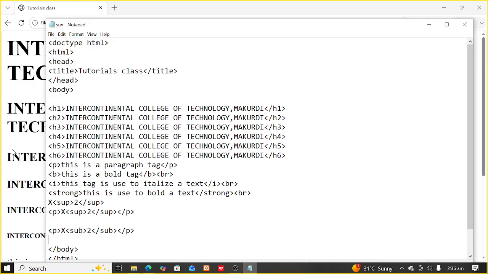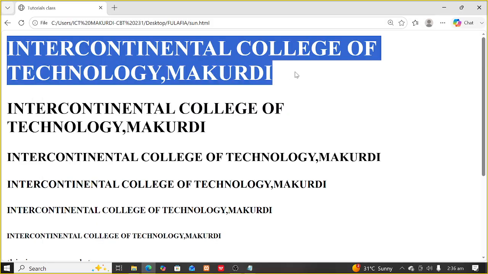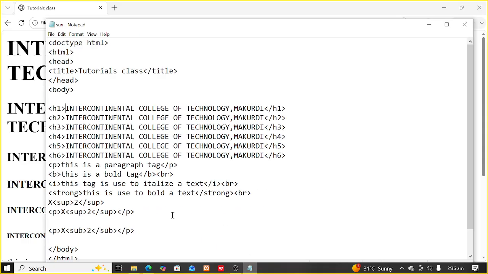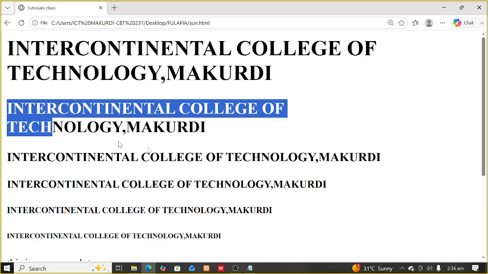Take note of that. I would say that this head 1 tag, we refer to it as what? Head tag. And this head tag is the biggest among all the heads. So we call it H1. H1 is the biggest among all the heads. That is why you see that it is very big here. The head 1 produced this one right up here. And you can see how bold it is. And then the head 2 we have here is what produces this one. You see that it's smaller than the first one.